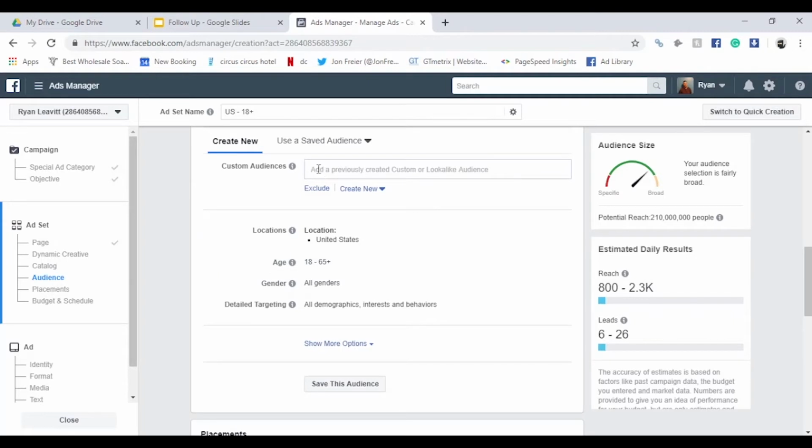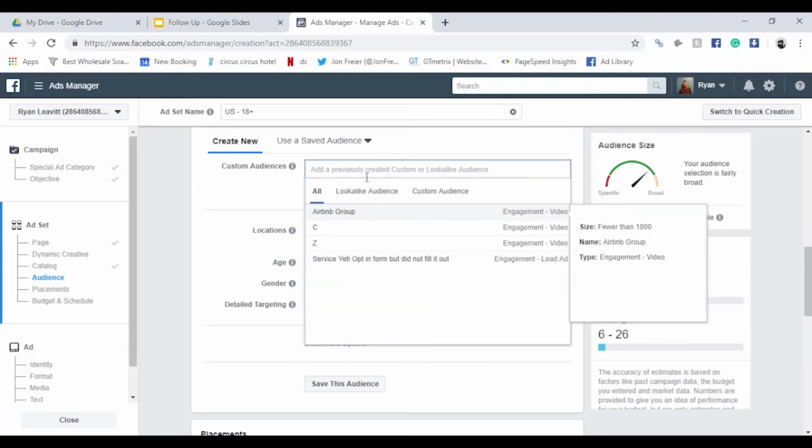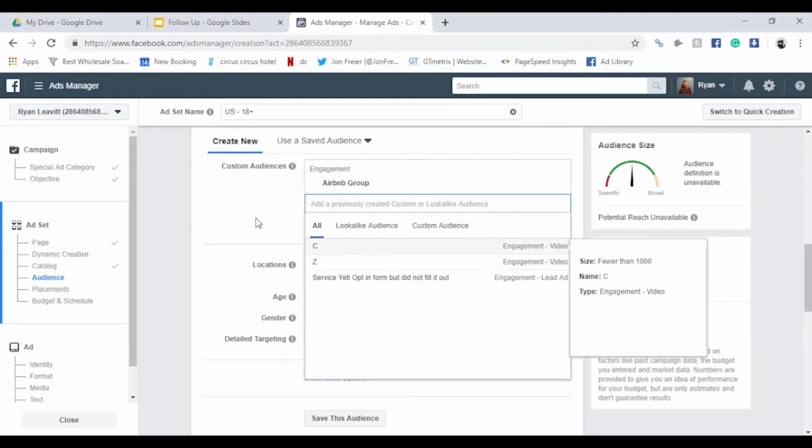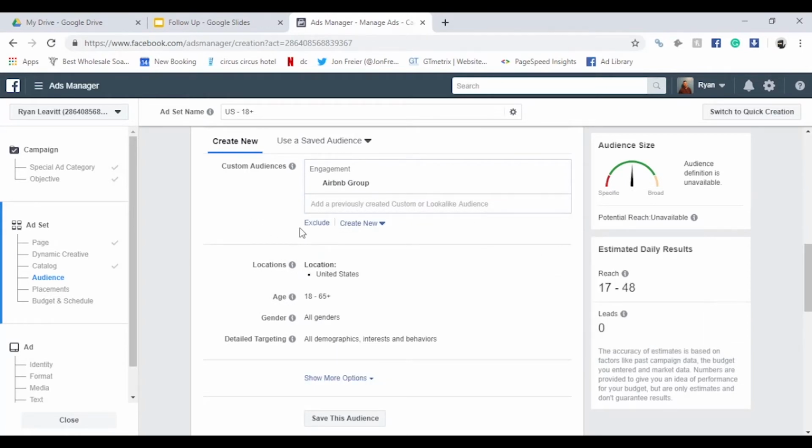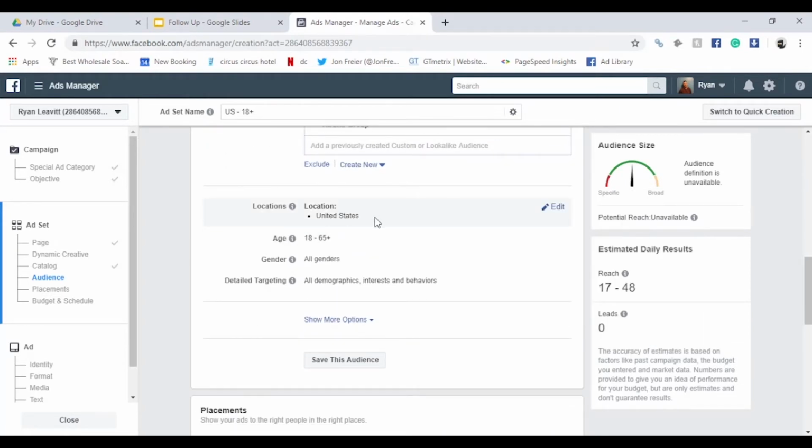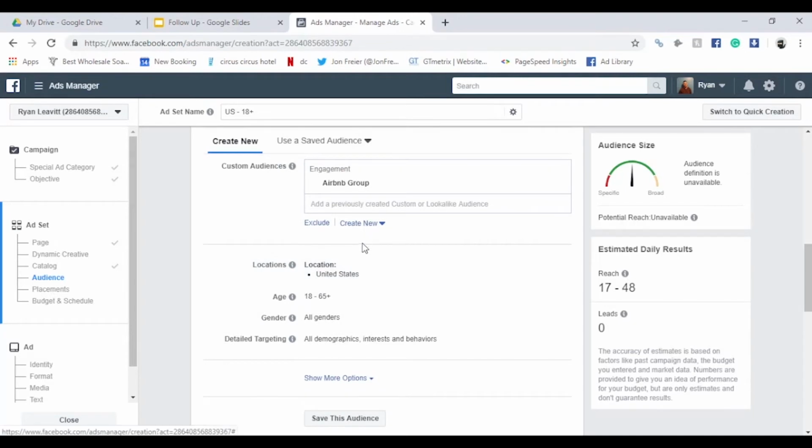And then you got your custom audiences here. So we've created that custom audience for the Airbnb that have watched the video. Like I said, I showed you guys how to set that up. So we're going to select that audience. And then you still want to select your location and your age. So normally we target females, but when it comes to this, we're going to be a little more broad.